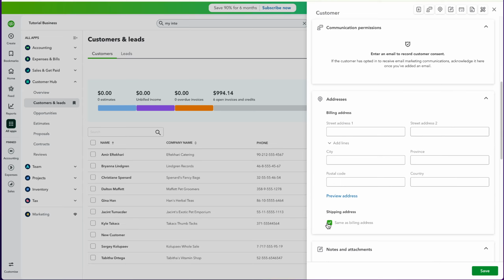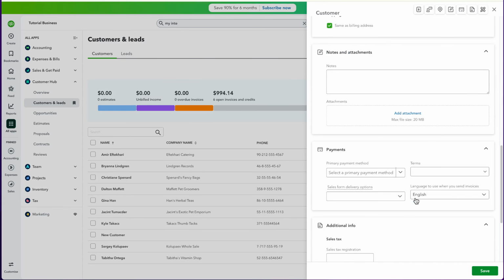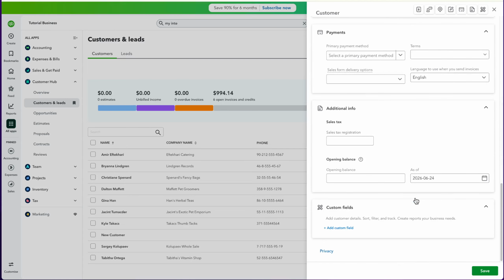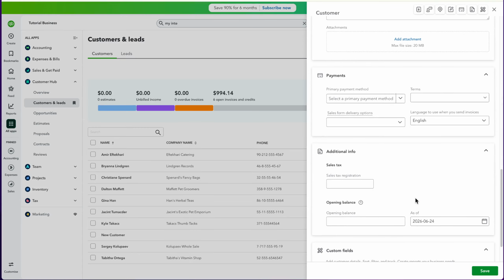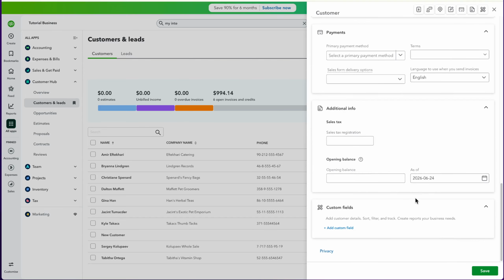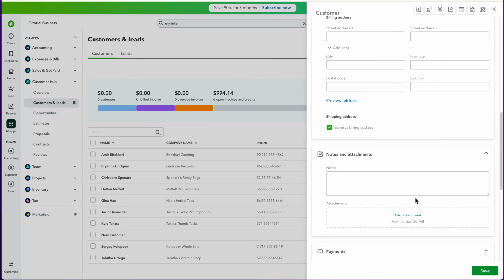Now here's the key step for setting up a sub-customer. Look for the checkbox labeled is a sub-customer and check it. Once you do that, a new field will appear where you can select a parent customer. Click on the drop-down menu and choose the appropriate parent customer from the list.